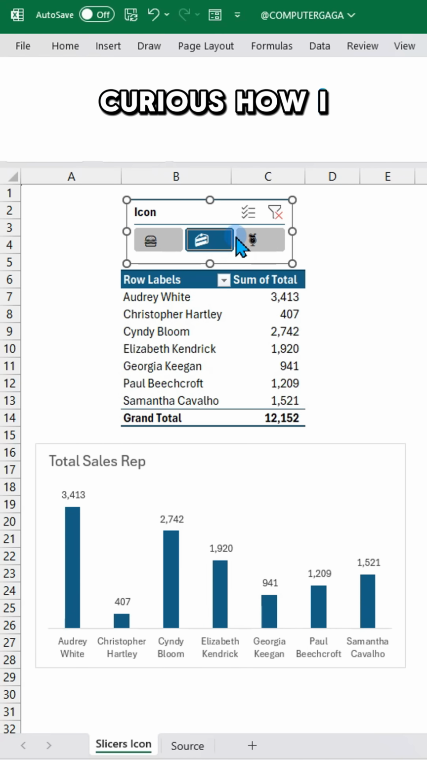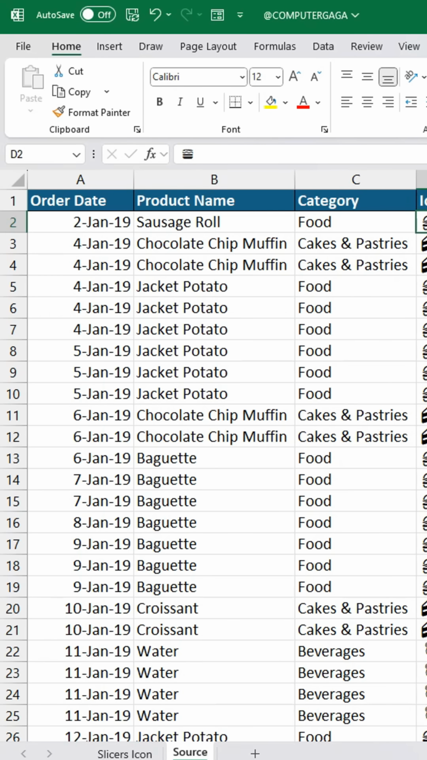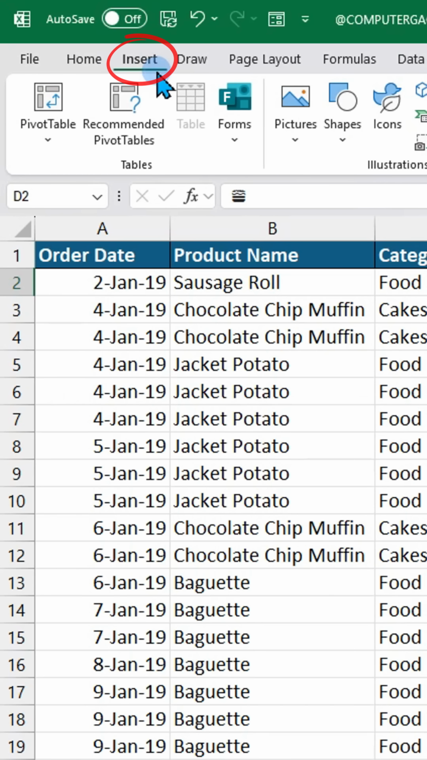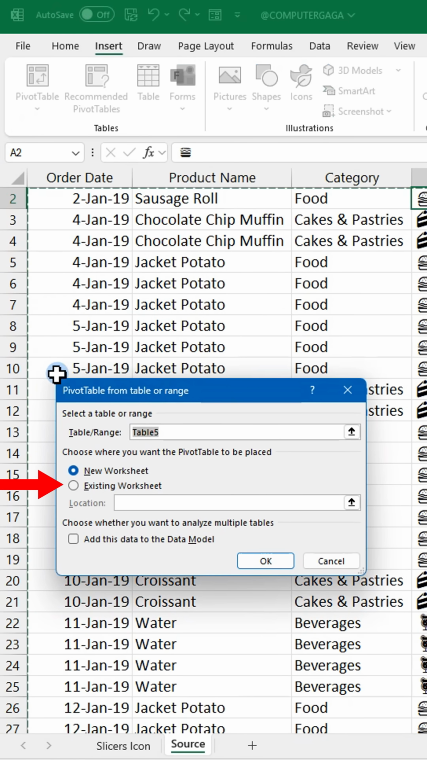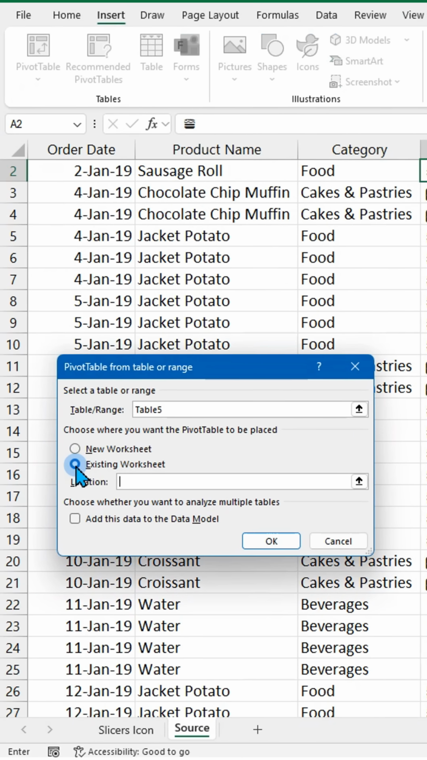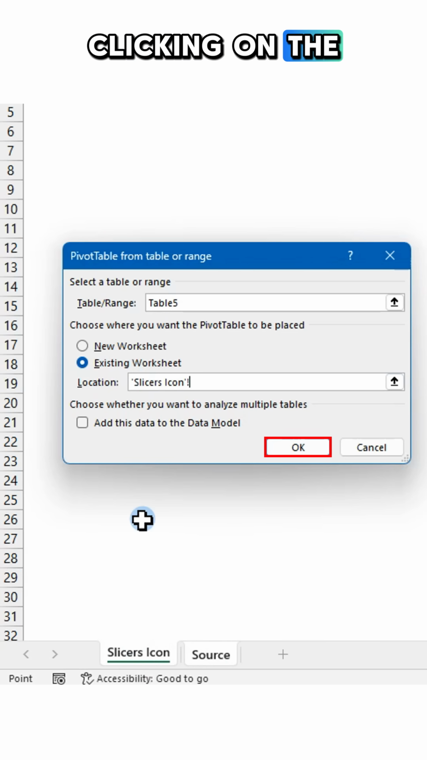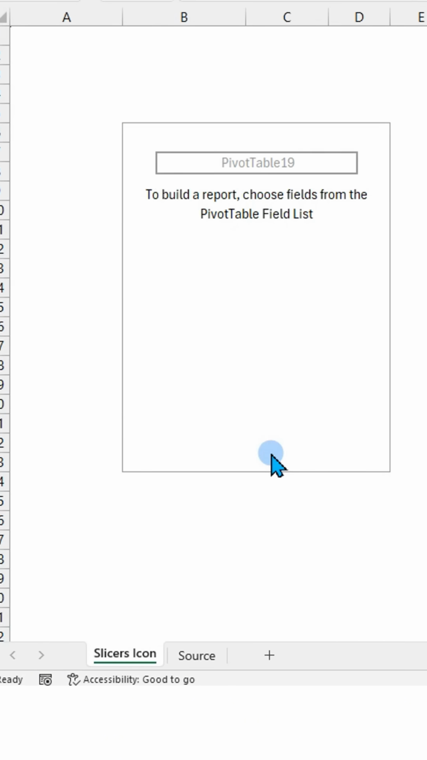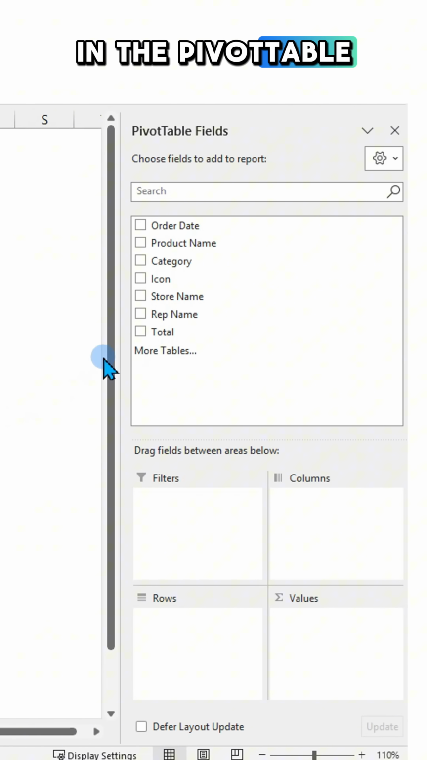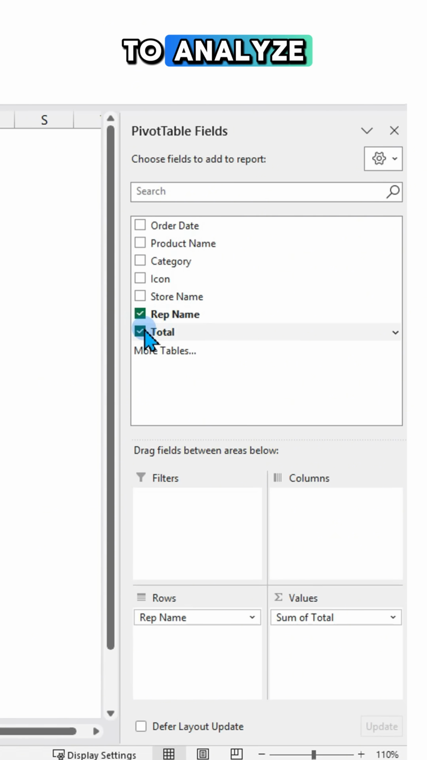Curious how I created these slicer icons in Excel? Go to the Insert tab, click Pivot Table, and choose From Table/Range. Select Existing Worksheet, then choose a location by clicking on the new sheet, and select the Destination cell. In the Pivot Table Fields pane, check the columns you want to analyze.